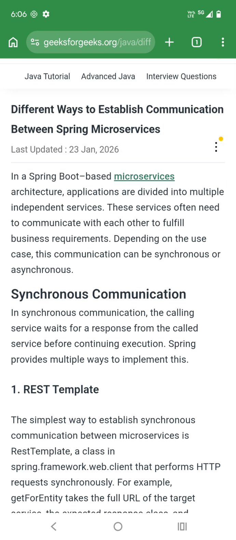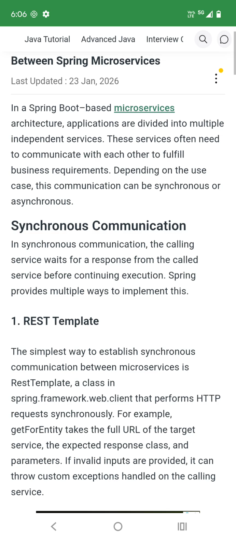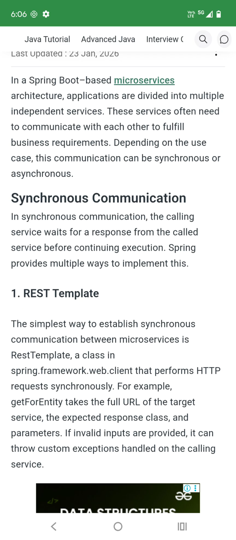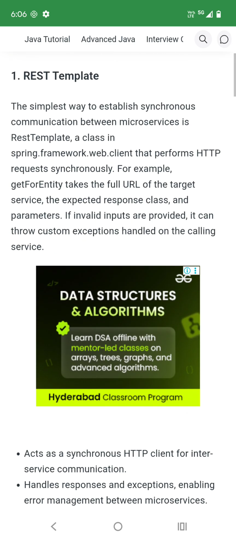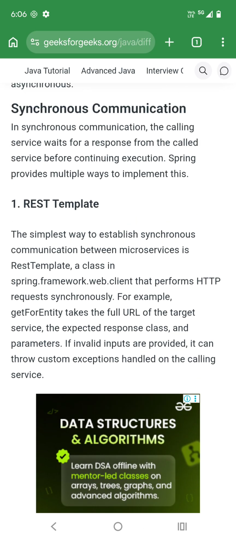So there are two ways of communication. The first is synchronous communication, and the second is asynchronous communication. In synchronous communication, the calling service waits for the response from the called service before continuing execution. If service A is calling service B, service A has to wait until service B gives the response to it. That is called synchronous communication.